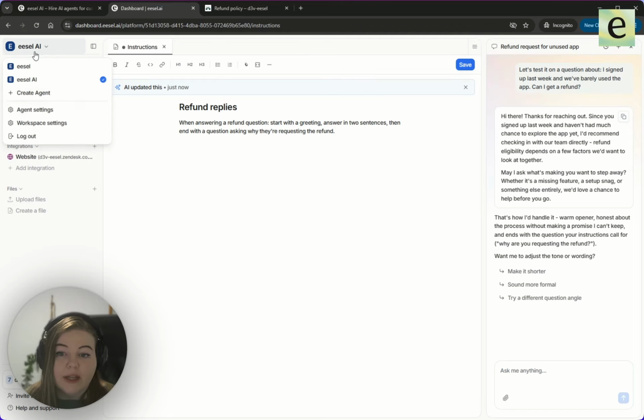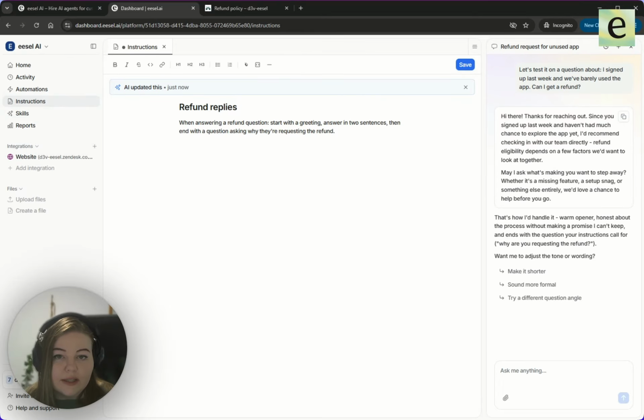You can create multiple agents as well. So you may have a customer facing agent or an internal facing agent that has separate knowledge, completely separate instructions and automations. So you can make sure that they have no overlap, and you have very distinct personalities and context for each of your agents as well, for the channel and the audience that you're looking at.